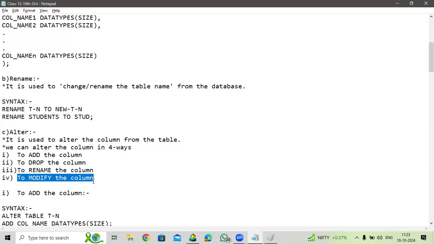So for example, I have given a course. One column name is course, and I can change this to subject. I can change that to something else. So I can change the column name, then modify the column. So what is the modify column? We have given some column name, student ID, number data type, and size is 6. But we can change the data type of that particular column, and also we can change the size of that particular column. So that is modify. So we'll see one by one.